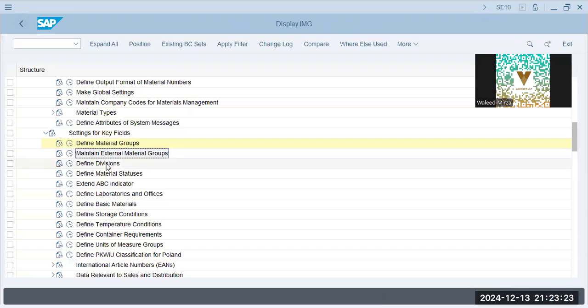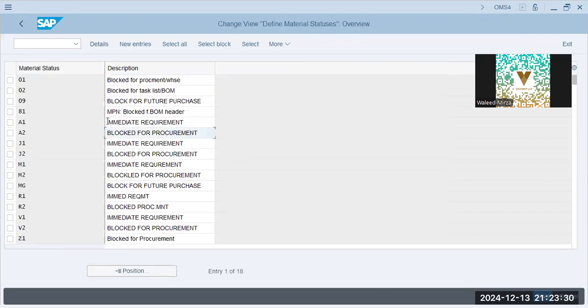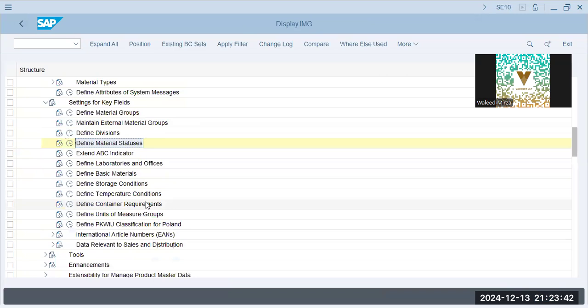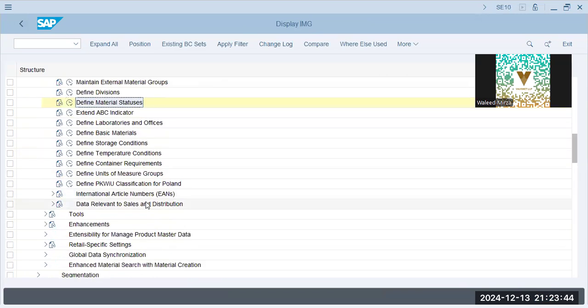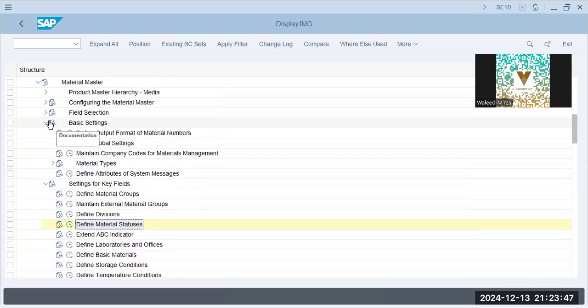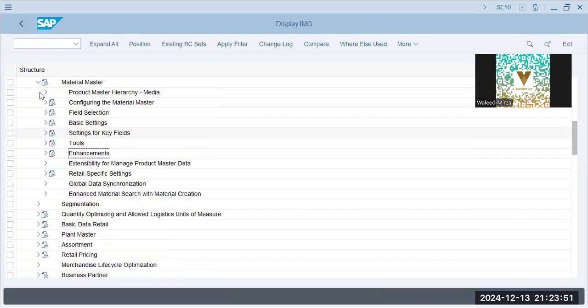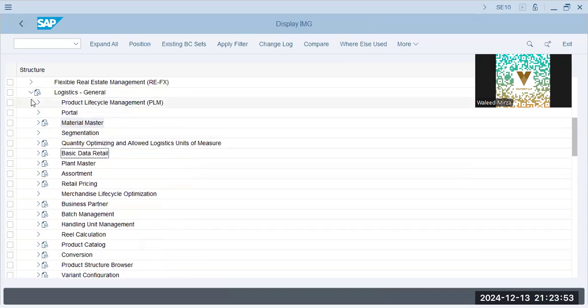Okay, material external divisions, statuses. Statuses are immediate requirement, blocked for procurement, blocked for task list. Now, these are statuses, but by default they have been provided by SAP. Okay, basic settings, key fields.